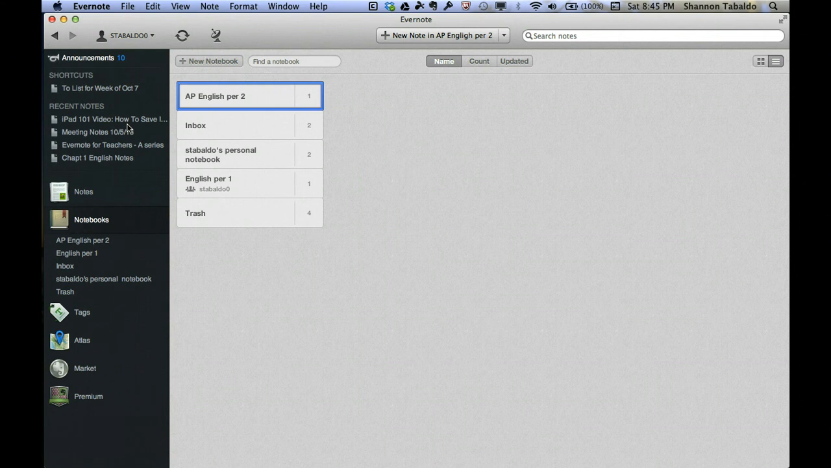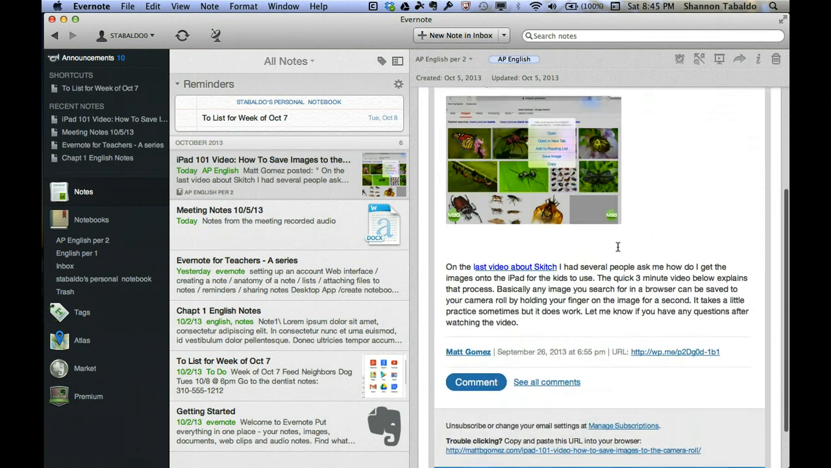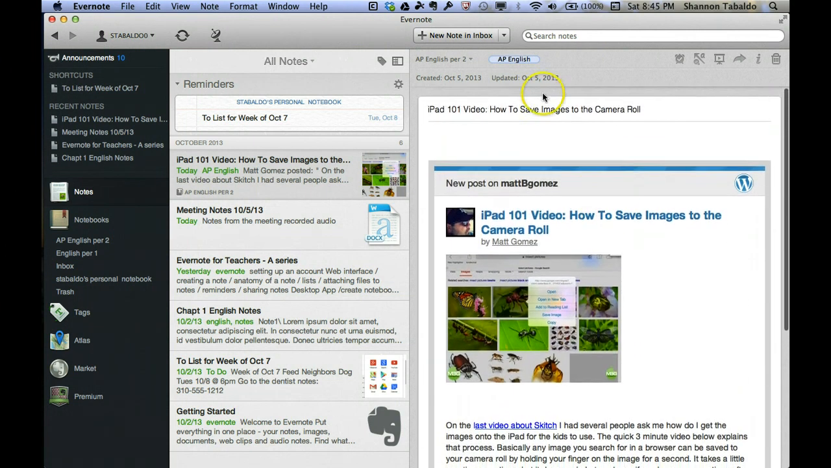So if for some reason it doesn't recognize the notebook, which is a very good lesson there, it will automatically just put it into your default notebook, which in this case is our inbox. So there it is. We've created a new note, and we've saved it just by tagging it properly with the AP English tag, and if I would have spelled it right, it would have actually gone into this particular notebook.